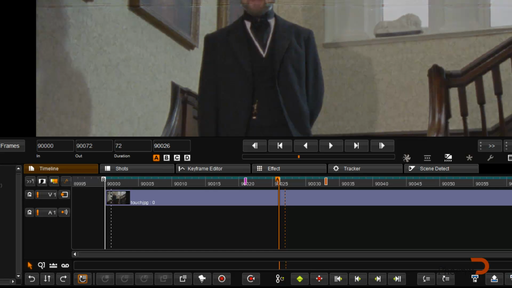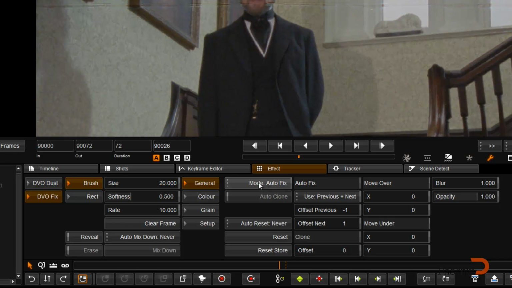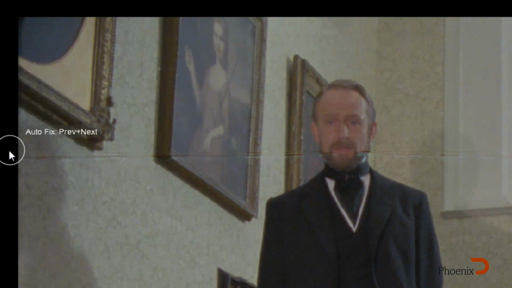You will notice the mark running along the entire width of the frame. I'm using the scroll wheel on the mouse to zoom in and out, and while holding Control and left clicking, I will drag the image in the viewer. So in my Dust and Fix tool, I'm going to select the Auto Fix mode, and using Control, I'm going to resize the brush and paint out the line. In AutoFix mode, we use motion compensation to predict which part of the previous or next frames are needed for the repair.